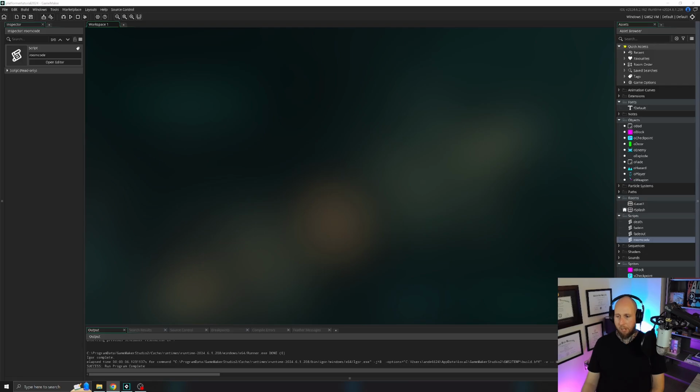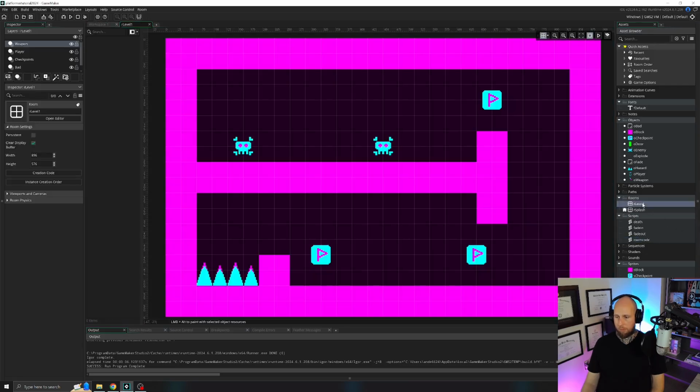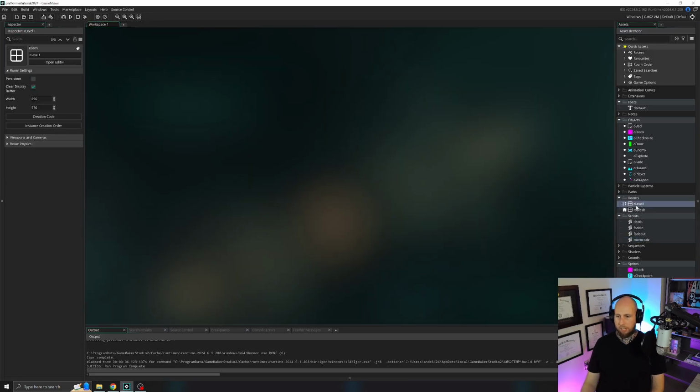Okay, so now we can implement our door system. How we're going to do that is I'm going to right-click on our level 1 and go to duplicate. You can also highlight it and hit Control or Command D and call this r_level_2.